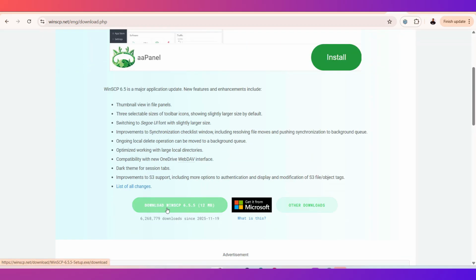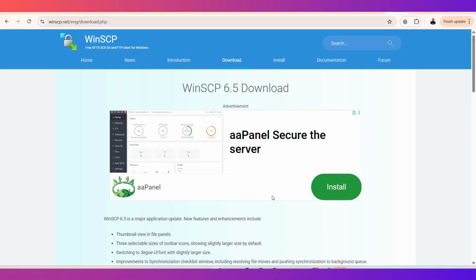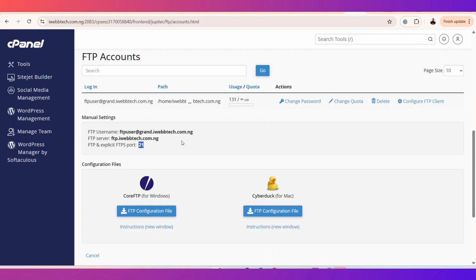Here you can click on download WinSCP. This version is the latest version as at the time of making this video. And after downloading, go ahead and install it on your PC. I already have this installed on my PC, so I'm gonna go ahead and log into this FTP account right here.